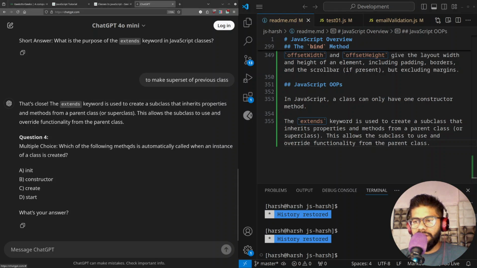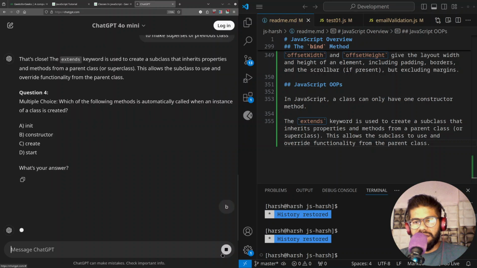Which of the following methods is automatically called when an instance of a class is created? Constructor. I'm going with constructor. Hmm, I am confused about init, because when I was reading object oriented programming in Python, we have to use the init keyword in order to create a class. Let's go with constructor on this one.